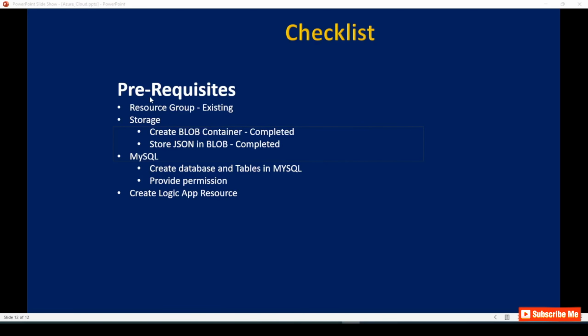So going back to the checklist, we used the existing resource group, and then we have created the storage account, we have created the blob container, and then we uploaded the JSON file in that blob. So let us go and do the remaining steps.